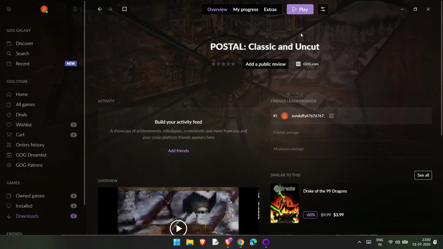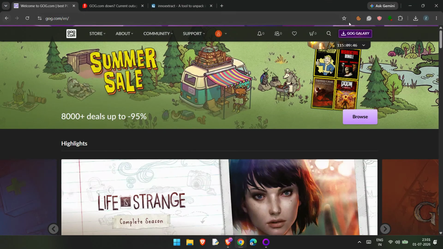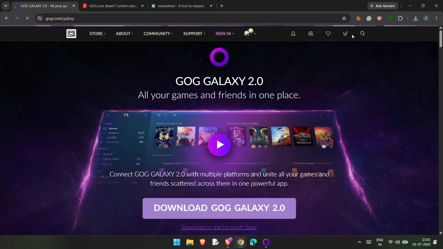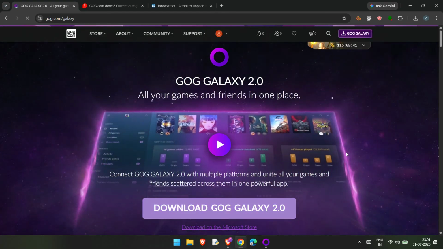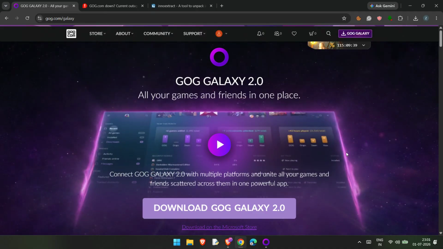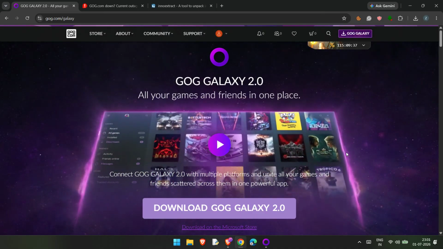Once all GOG-related processes are closed, open your browser and go directly to the official GOG Galaxy page. Download the latest installer stub from there. Make sure you are using the current installer so you're repairing the newest version of the client, not reinstalling old files. After the download finishes, run the installer.